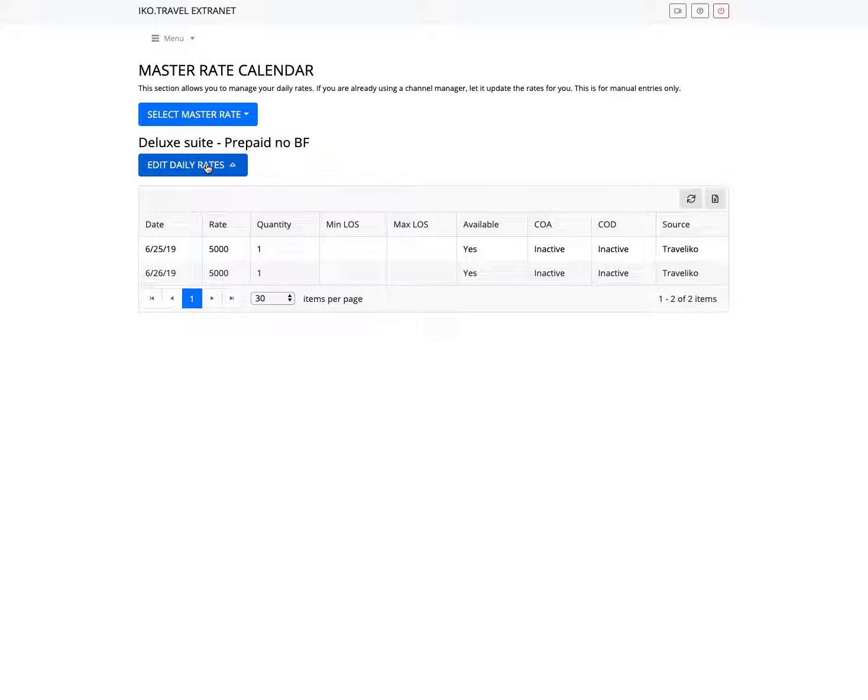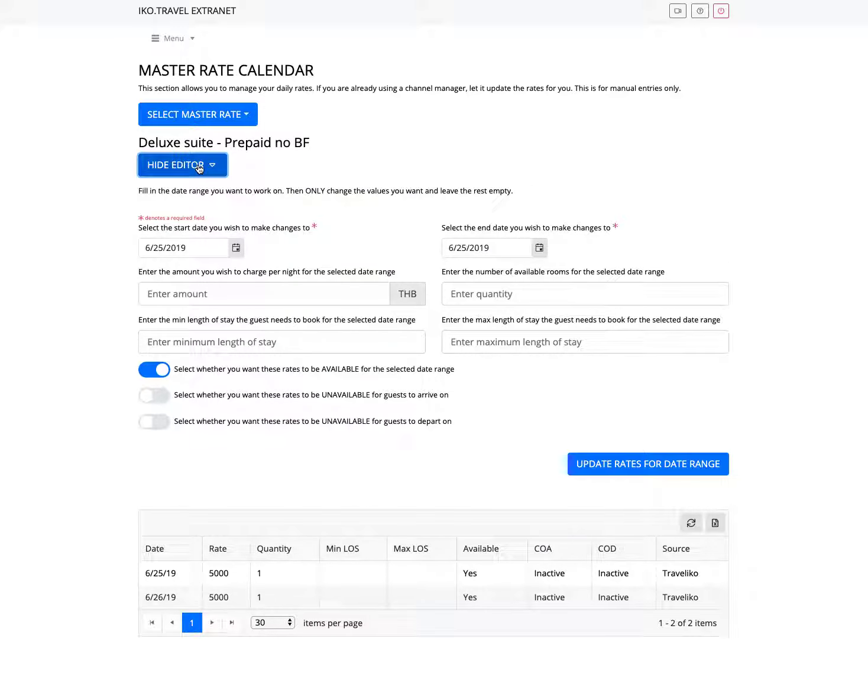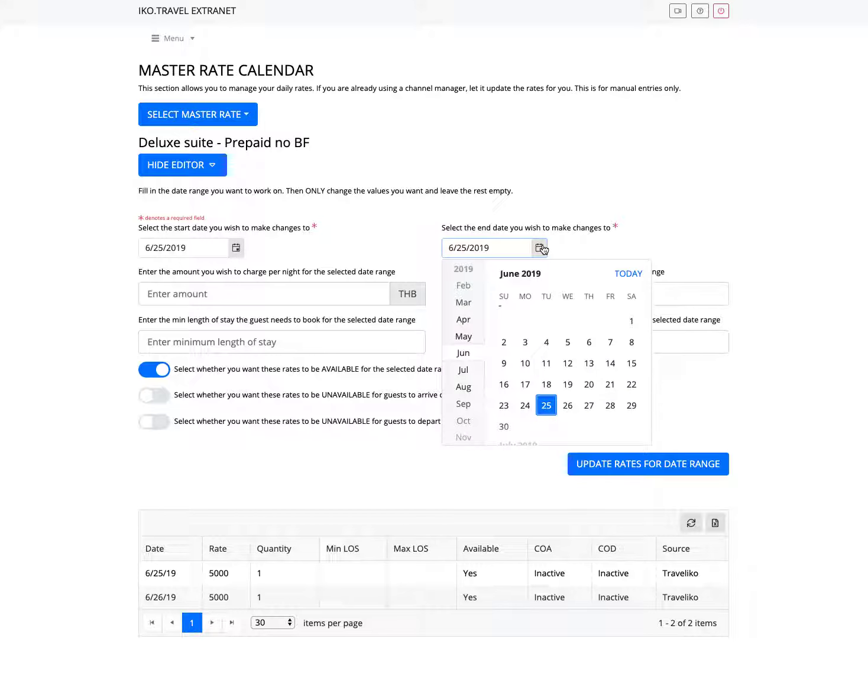If I want to change any rates, if I have had bookings, I need to update my quantity, then I'll just go for the editor. If I want to indicate for the rest of the month that there is a special rate, or for the rest of the year that I have a particular rate, I can do that. So this is the start date, this is the end date.